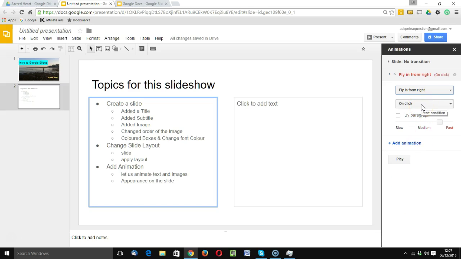Here we've got an option that says, do I do it on the click, or after the previous, or with the previous? Well, we're going to look at doing it on a click, and we're also going to say, do it by paragraph. And here we can choose how fast that is going to be. As you can see, we can bring it right down to 5 seconds or right up to 1 second before it would actually do this. So let's play that animation.